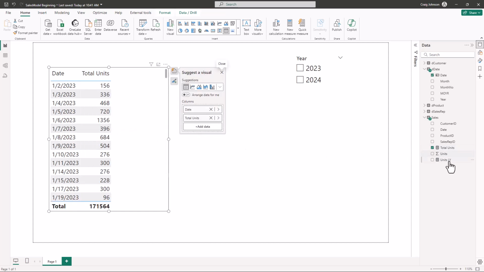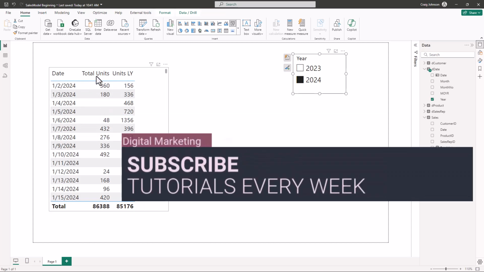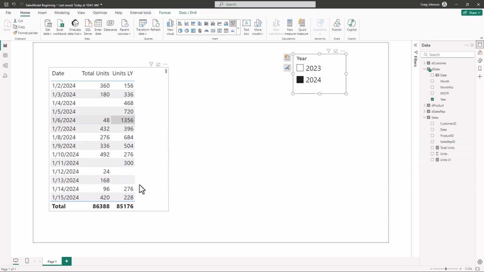And if we go back to our data, we can bring in the total units into our table. And now we can bring in our units last year. If you notice, when nothing is selected, we have a roll of dates. But now when we select 2024 from our slicer, we can see the units last year. So we see the total units as 86,388 and the units last year as 85,176.